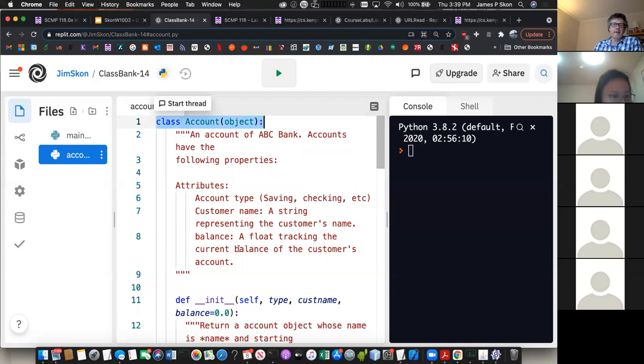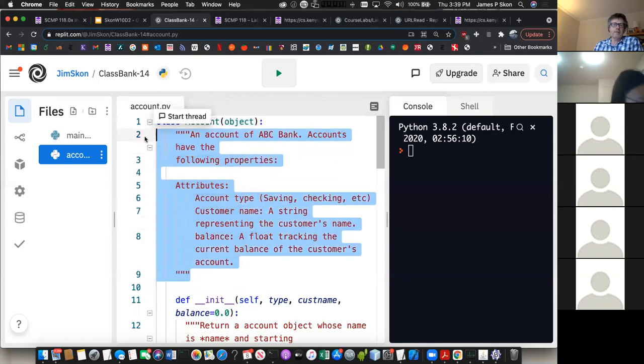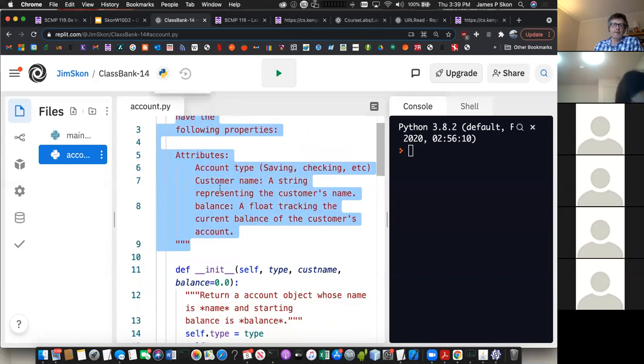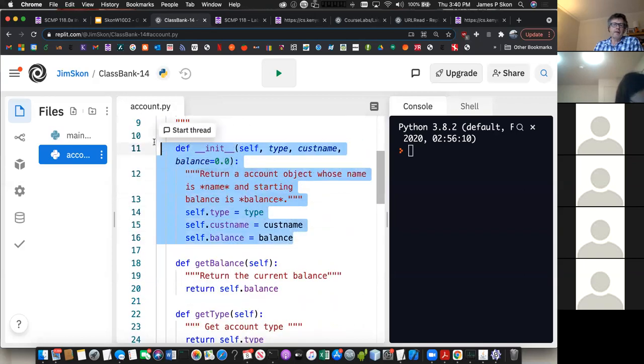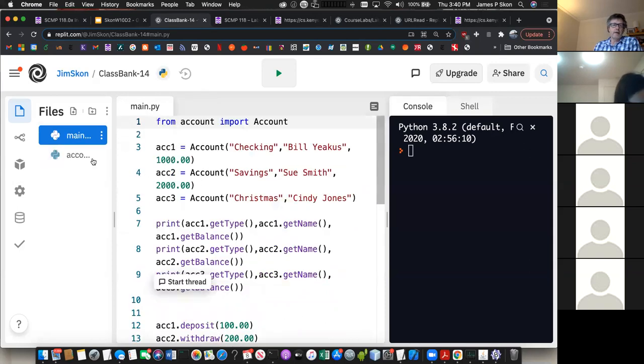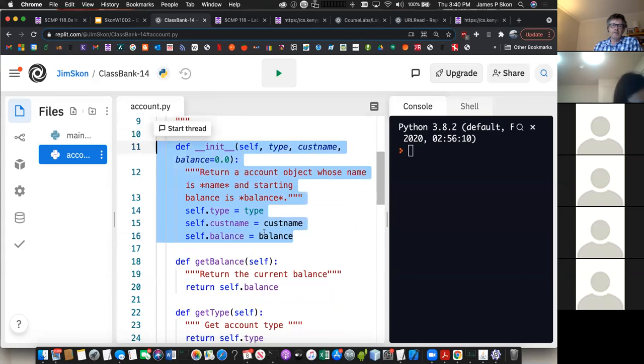I have class account. I have some comments telling me about it. We always want to do that. I say the attributes are the account type, the customer name, the balance. And here is my init function. This is what gets called when I create a new account. This function gets called and it stores in the account those values.